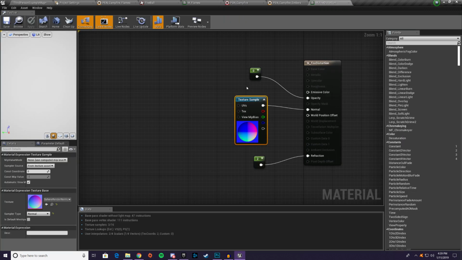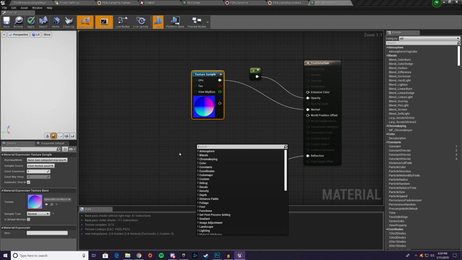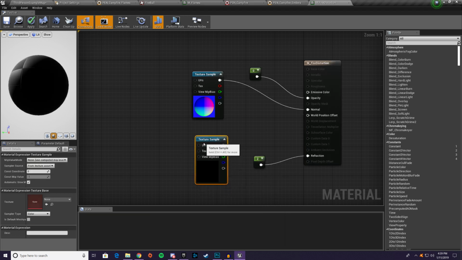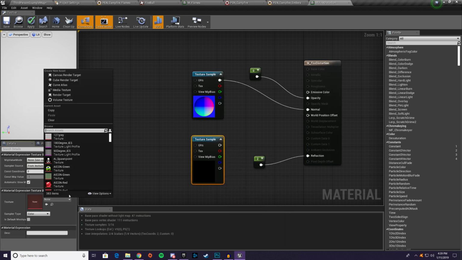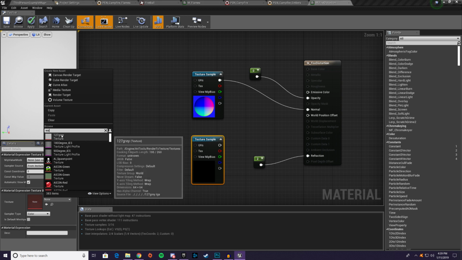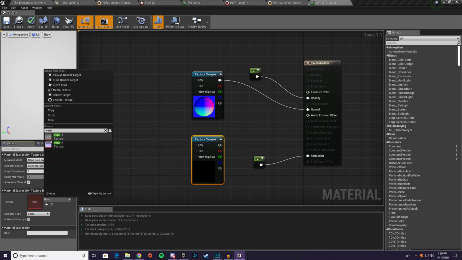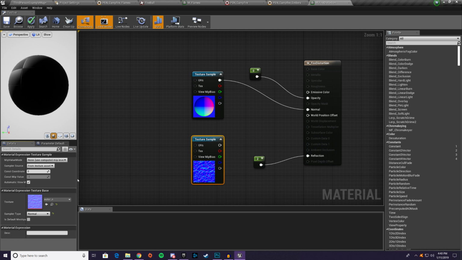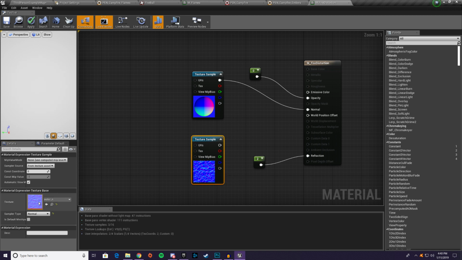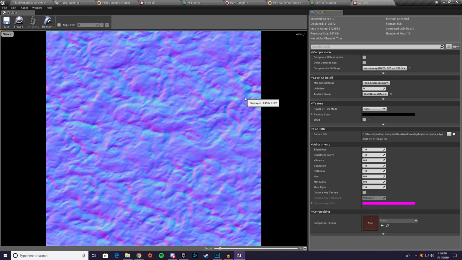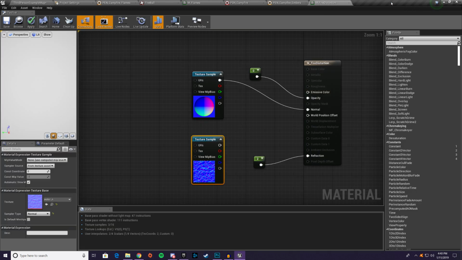So we're going to go back to fire distortion. We're going to pull another texture sample out here, and we want to get another engine content normal texture. What we're going for here is this water normal. If we open this up, you can see it's got this nice little wavy fluid texture to it. And that's going to be perfect for a fire distortion effect.